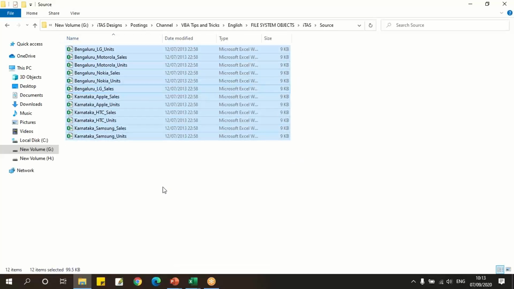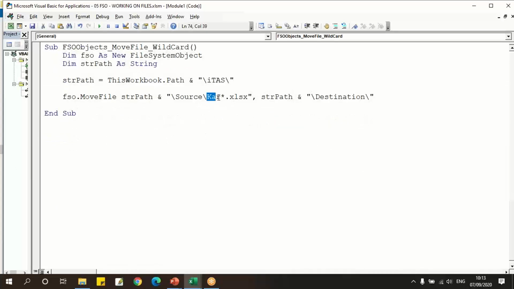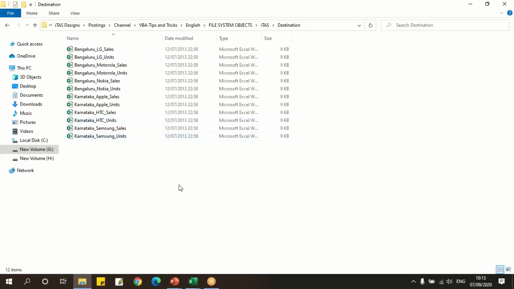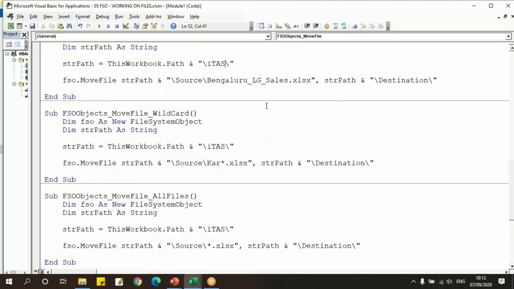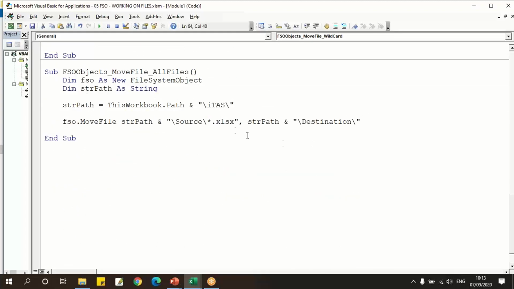But let's say I want to move all these files to the destination folder. So I just have to use star. Say move file, we'll make it star dot xlsx. We'll make it all files. Let's run this. Now all the files from the source folder have been moved to the destination folder. So this is how you can move files: either a single file, or using a wildcard, specific text files, or all the files.